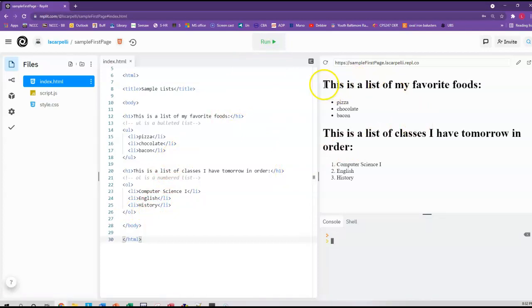And so here, because I used an H1 for the heading, this is a list of my favorite foods, and then you see the bulleted list. Then this is a list of classes I have tomorrow in order, and you see the numbered list. And this also shows you what your defaults are for the bullets. The default for the unordered is the solid black circle, and the default for the ordered is simply 1, 2, 3 numerical in order.